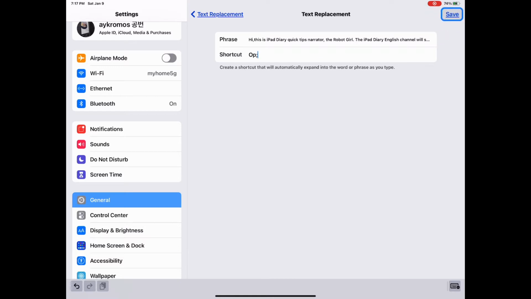You could use other identifiers, but I found the semicolon very handy, because it is a symbol that is very convenient to type and also is rarely used in normal typing. I would say that you will need a shortcut identifier so that you don't get the long sentence every time you type the letters O and P. After entering the shortcut with the identifier symbol, be sure to hit the Save button on the top right.